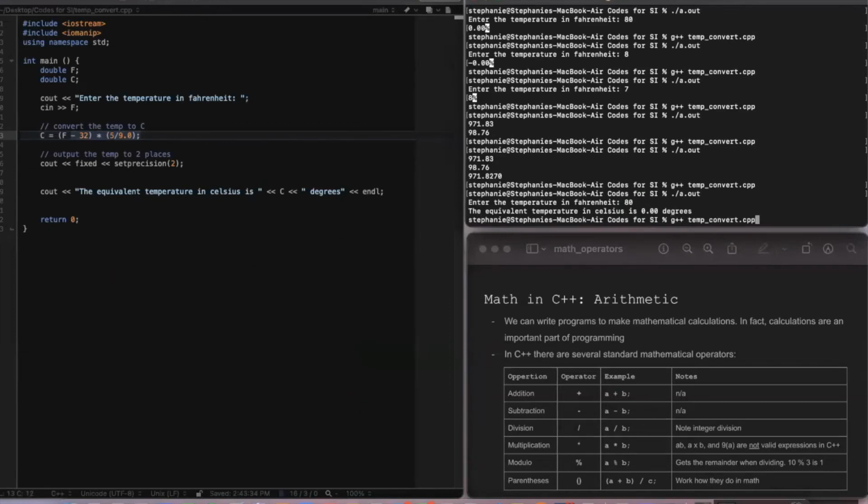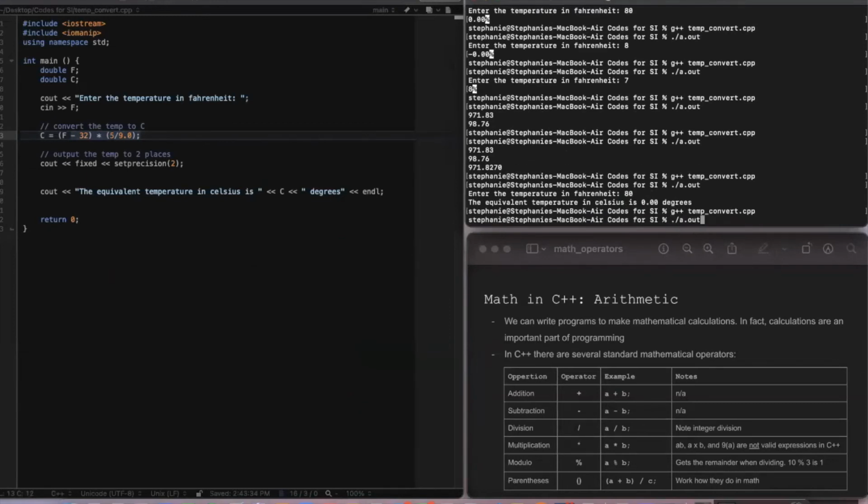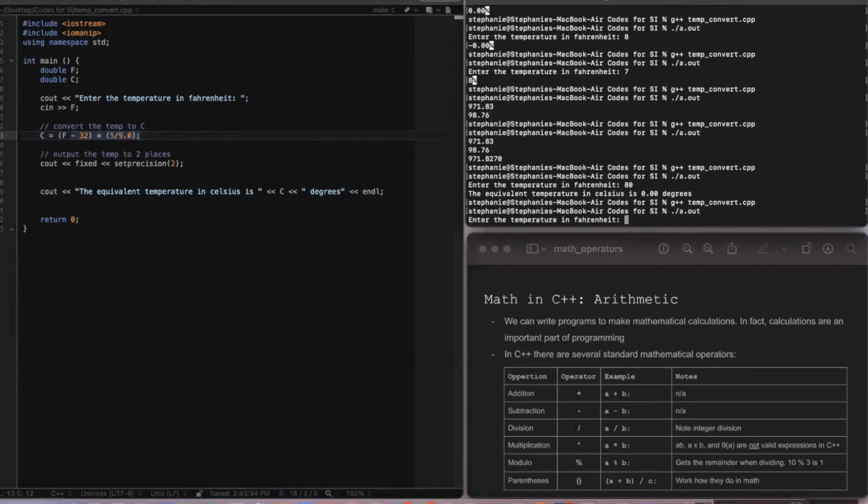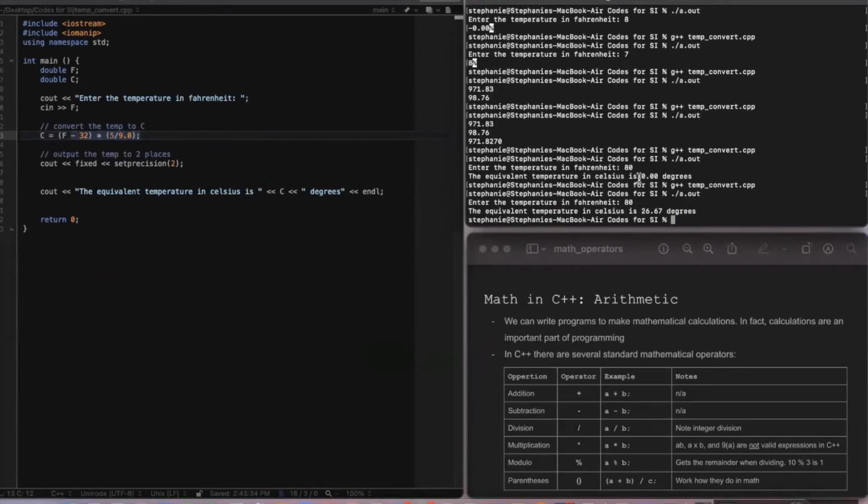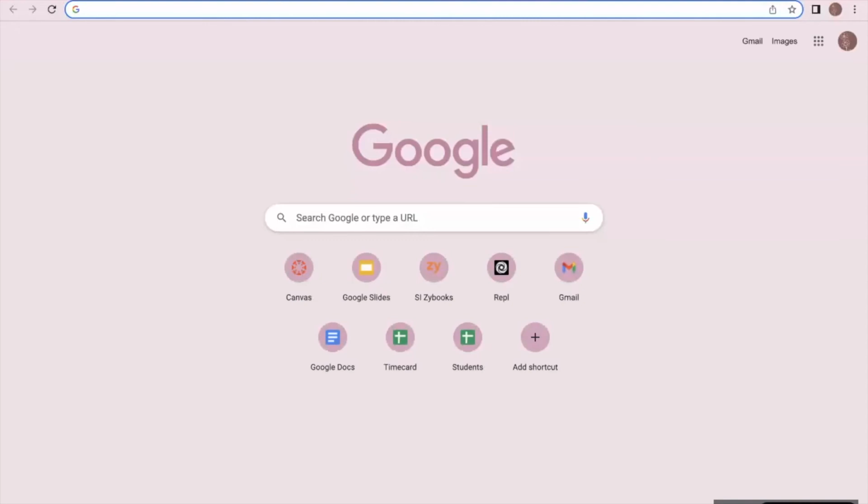zeros. All right, so let's run this. Get it out. 80. There it is. All right, so that fixed the problem. The equivalent temperature in Celsius is 26.67 degrees, and we can verify this on Google if we wanted.